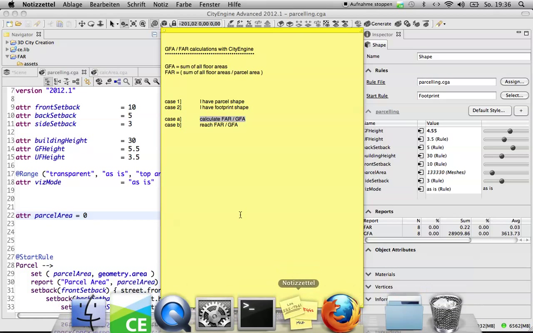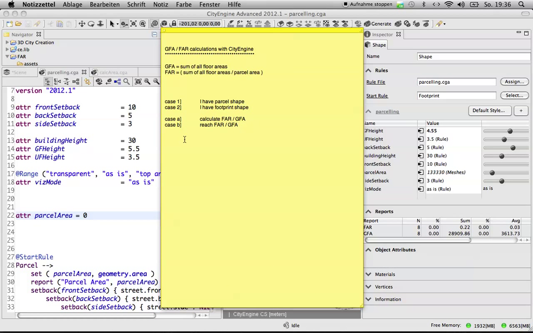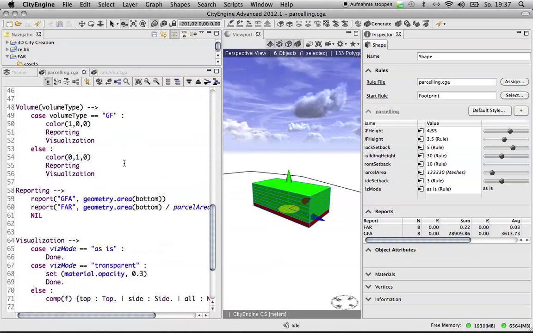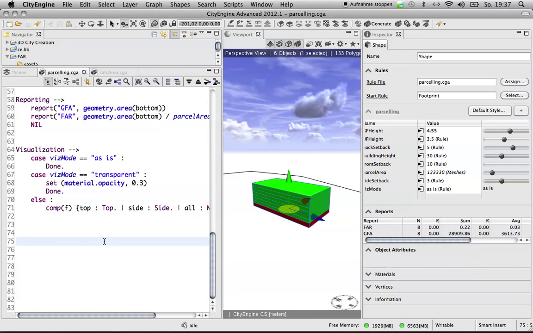So now let's look at the last case here. This is case B, so that's the reach scenario. So how can I reach a specific FAR value or a specific GFA value? Okay, let's go back and add some more code.